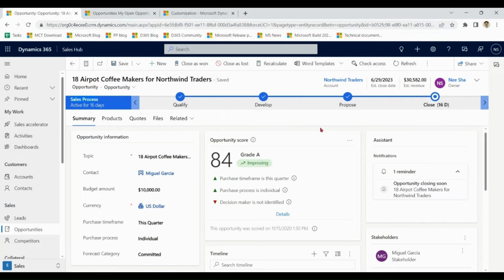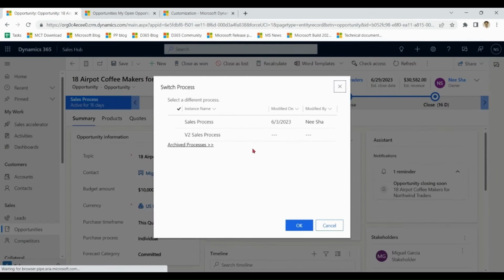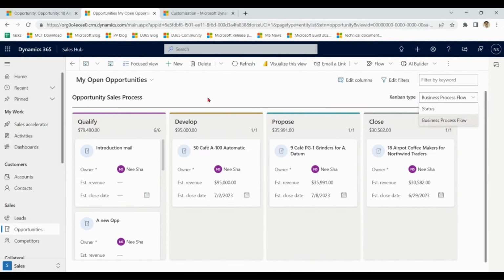And we can also make our own sales process, like I have defined V2 sales process. In Kanban view, it can only use the default sales process. So you can see qualify, develop, propose and close. These are known as swim lanes and these are the opportunity cards.